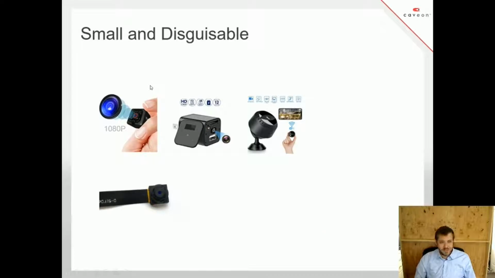And the small and disguisable, these are just normal cameras that happen to be very small. And the advantage of these is they can be disguised or hidden as other things. These are a pretty low price point, and they're usually very small. For example, this one down here, the entire top headpiece is about half the size of a nickel. So they're just very small.